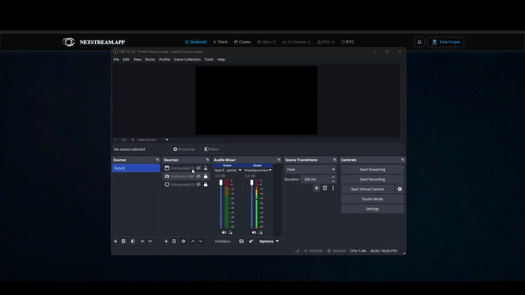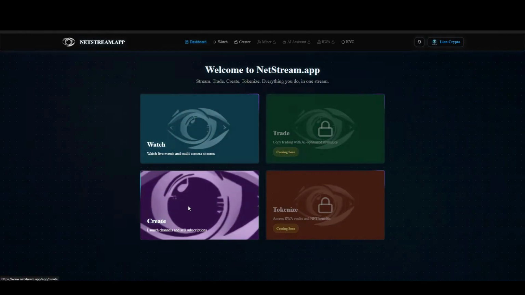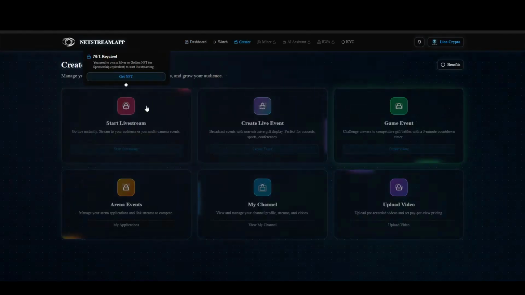Once I selected what I want to share, let's say that we want to share our screen. Here is the option to share my screen on OBS Studio. So I'm ready to share my screen. I have opened the desktop sound and also the microphone sound. And now I'm going to take OBS aside, and I'm going to start a new stream on NetStream.